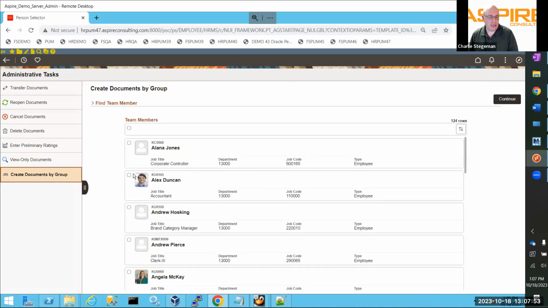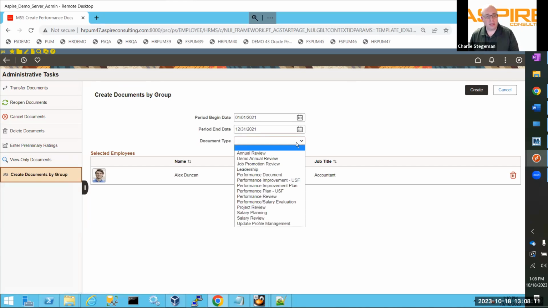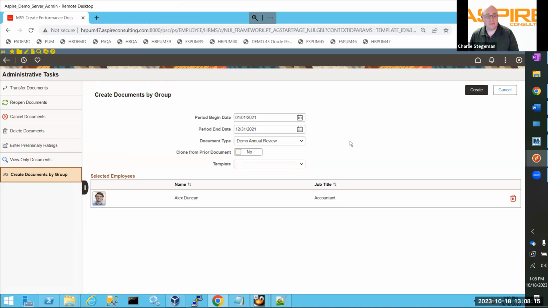And then I'm just going to pick Alex. You have the ability to select all individuals that would be selected by this group, or you can select individuals within that group. Continue. And then here I put in some parameters. I am actually going backwards in time just because of the data we have available in our demo environment here. And I'm going to choose my annual review.